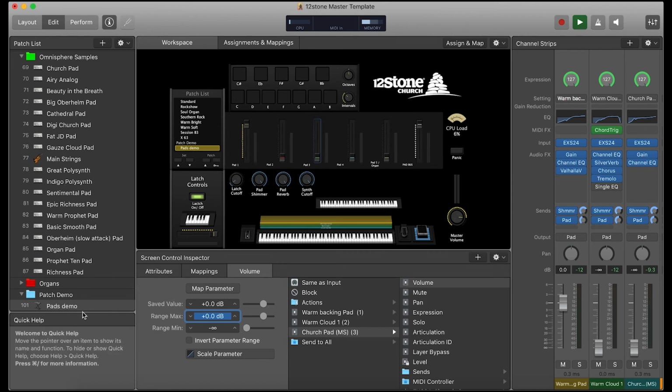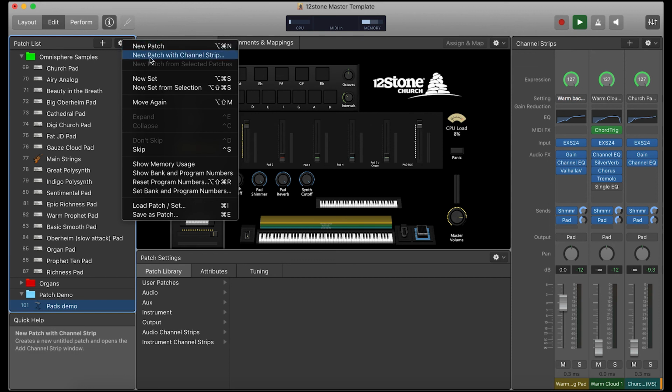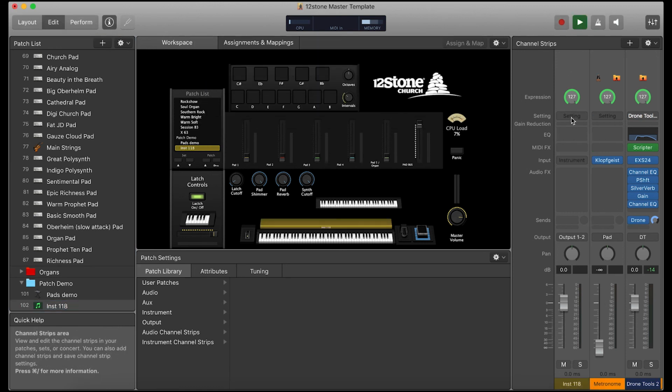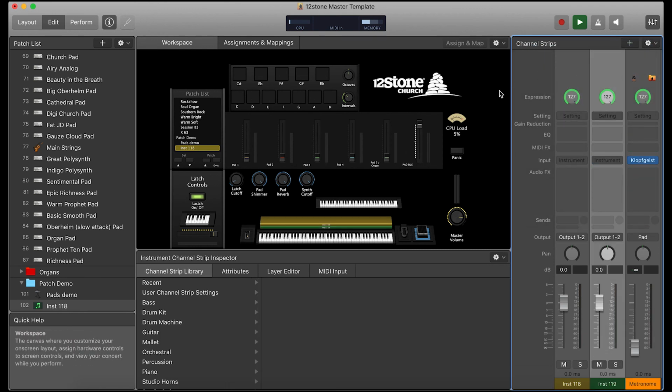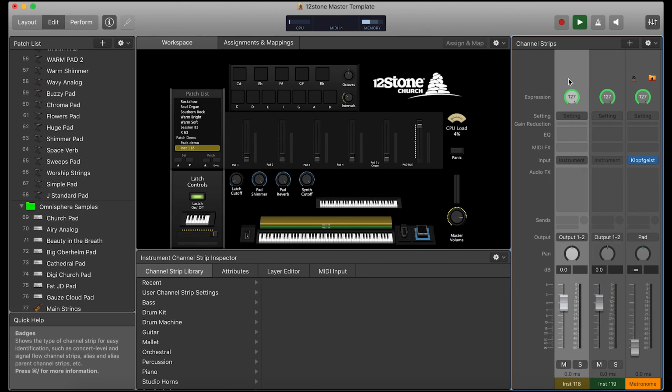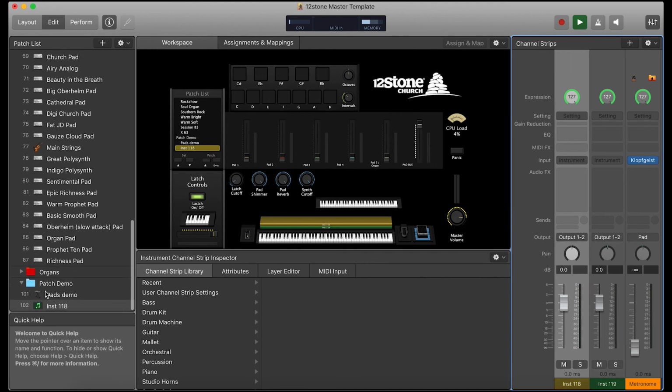to create a new patch, we're going to go to new patch with channel strip, and that gives us another patch. And again, software instrument, and these are our instrument settings. So if we want to add 2 more pads, we would right-click and add instrument channel strip, and that gives us 2 channel strips. So just select what pad you like, copy the channel strip setting, and paste it into the channel strip settings on your patch. And then just rename it whatever you like and keep it in whatever folder that you like. And that allows you to create a patch with multiple pads rather than just single pads.